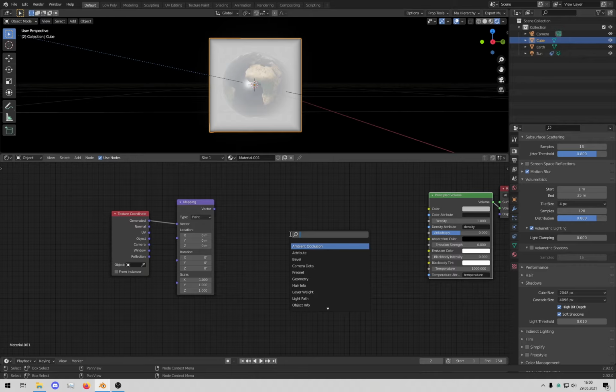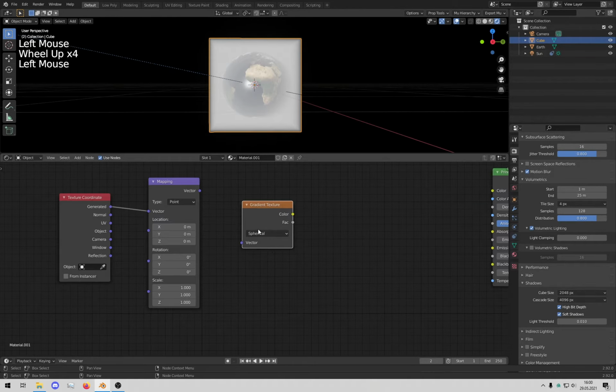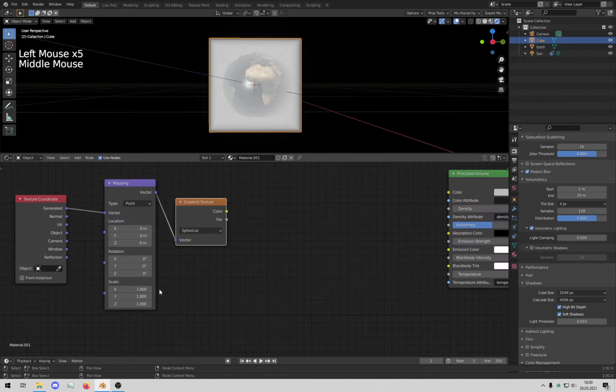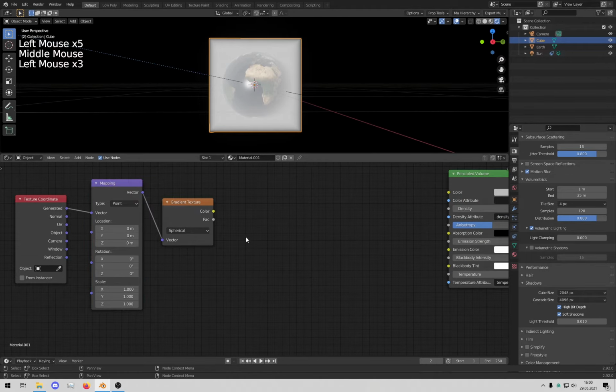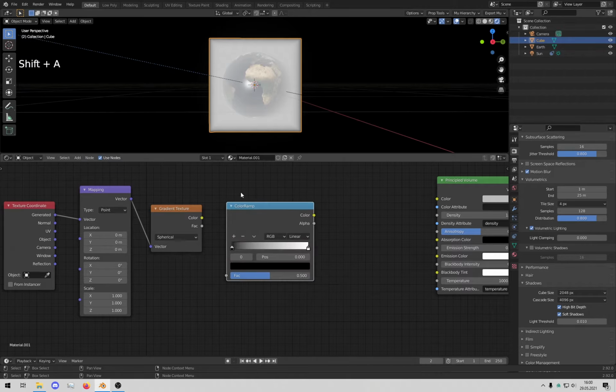And we're going to add a gradient texture node here, and we're going to choose spherical because we want the sphere. We could also choose quadratic sphere, but for our purpose, at least, it doesn't make a difference. It just changes the falloff. So we got a sphere, and then let's get a color ramp node and let's see the sphere. So we plug the color into the vector, and we plug this into the density.